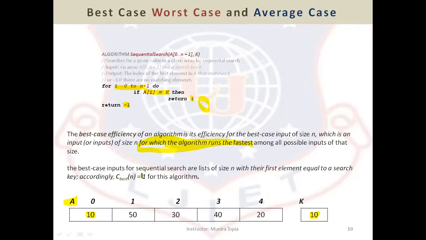So in how many steps have we got an answer? We have got an answer in the best case of sequential search in only one step. That's why the complexity at best case of n in sequential search is equal to n.